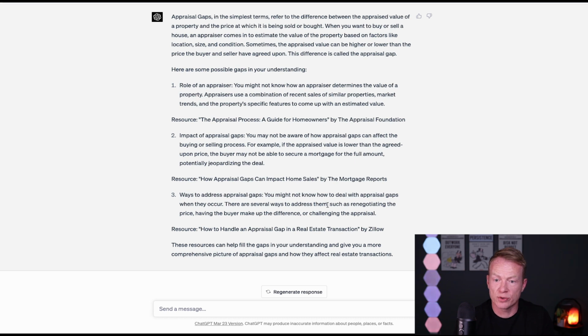There are several ways to address them, such as renegotiating the price, having the buyer make up the difference, or challenging the appraisal. So this is probably the big one that you would want to be talking to clients about. The other stuff is definitely relevant, but this is typically what clients are going to ask you for. And it's awesome that ChatGPT has brought this up.